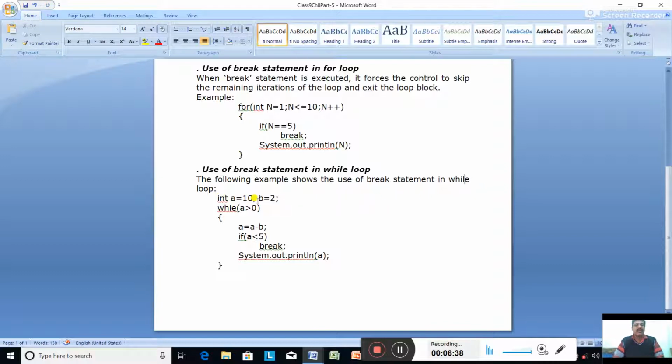See, int a equal to 10 and b equal to 2. While a greater than 0, a value is 10. The 10 is greater than 0, yes. Then a equal to a minus b. The 10 minus 2 becomes 8. Now value of a is 8. The 8 is less than 5? No. The break will not execute. It prints the 8. Okay.